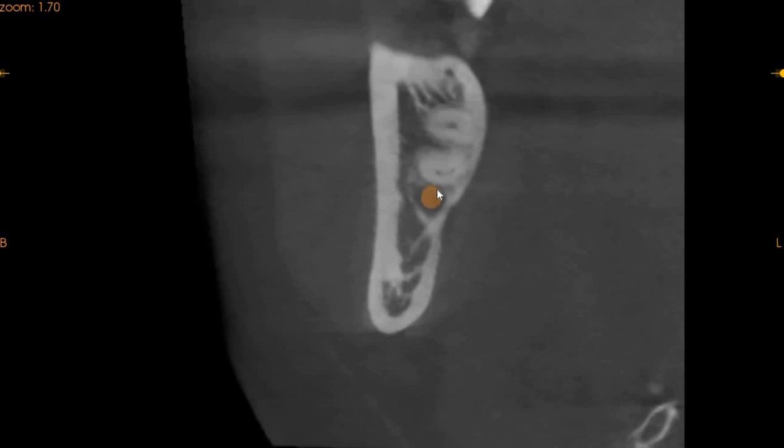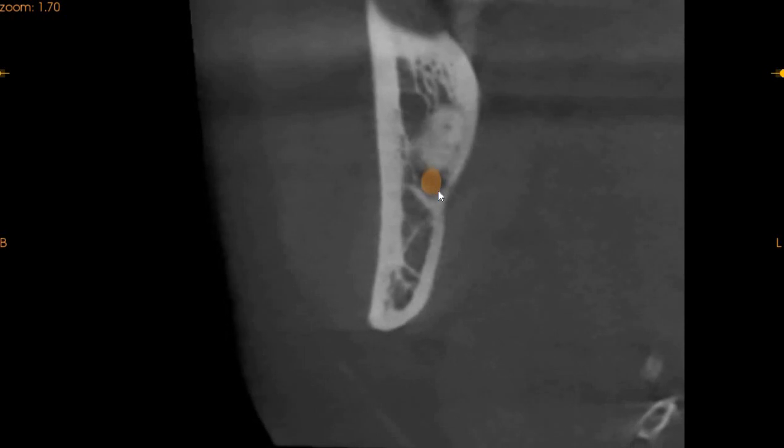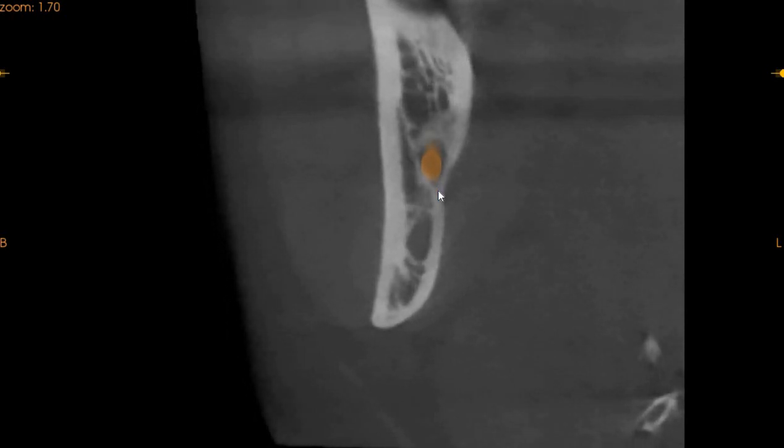And as we move more medially, the circular canal comes back, but as we move distally, we can clearly see that the inferior alveolar nerve is in direct contact with the lower right wisdom tooth roots. And as we are moving superiorly, the apex is just in contact with the inferior alveolar nerve canal.